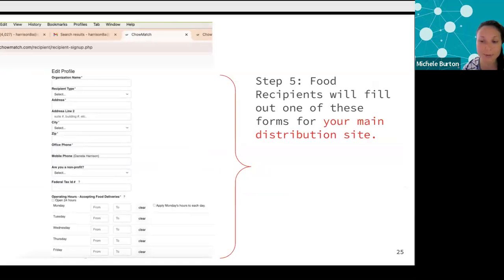Password. Now you would fill out this information about your agency. And so you would put in your organization's name, your recipient type, address, city, and zip. And then you would put in your hours.